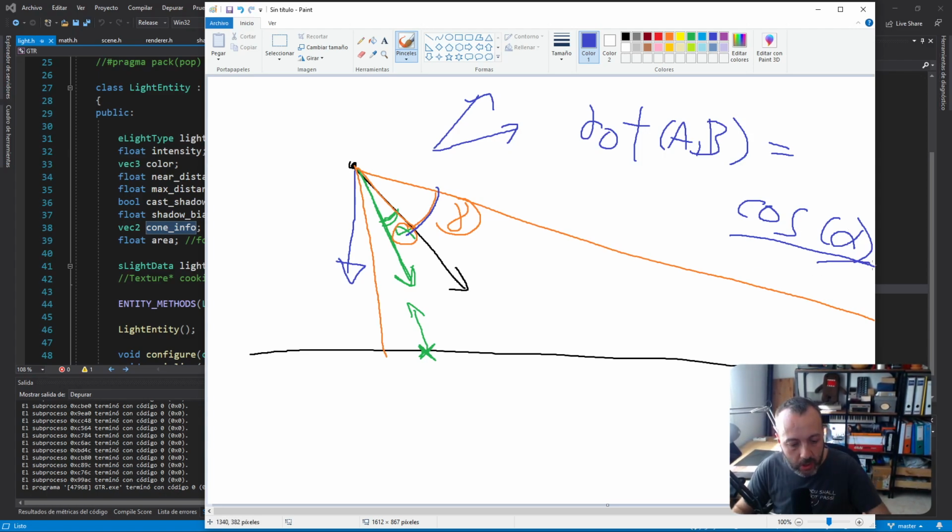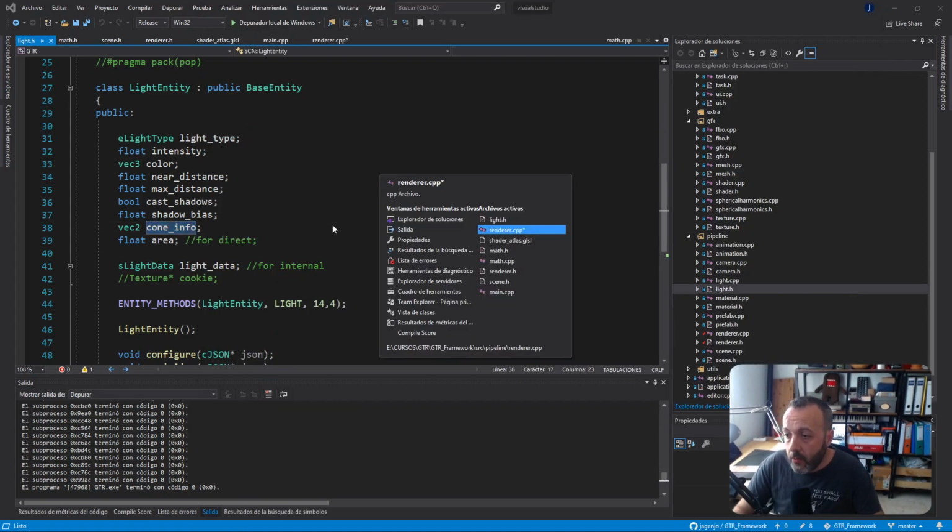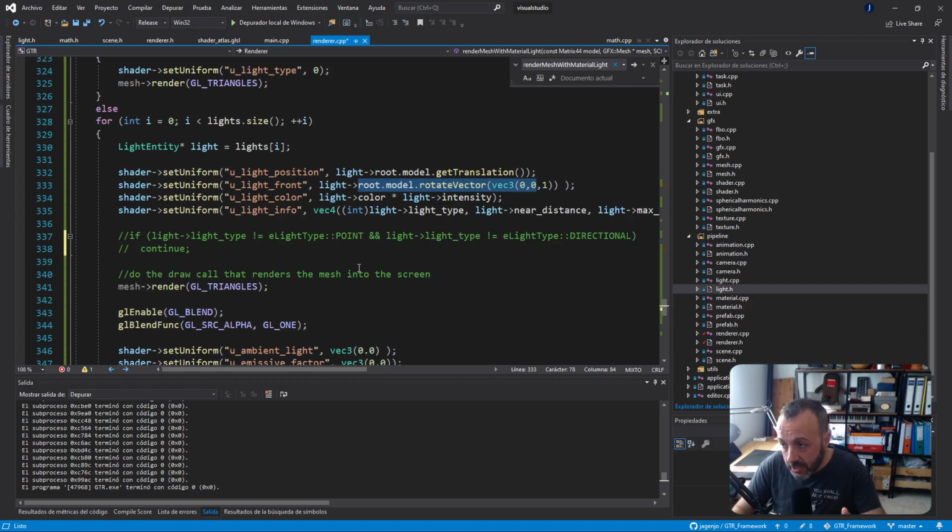But doing cosinus and arccosinus is always very expensive. So if I'm smart enough, instead of sending the angle, I can send the cosinus of the angle. Then I only have to compare this number by the cosinus of the angle I sent from the C++. It's a very simple comparison, and it works perfectly. So I'm going to do that. I'm not going to send the angle, although here we have the angle stored. I'm going to send the cosinus of the angle.